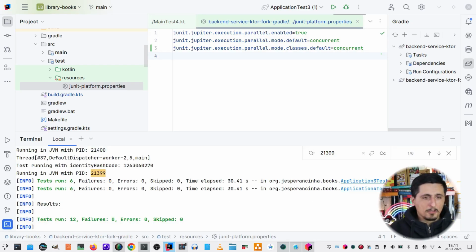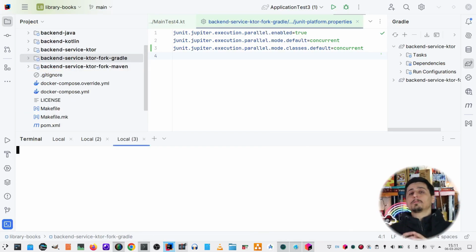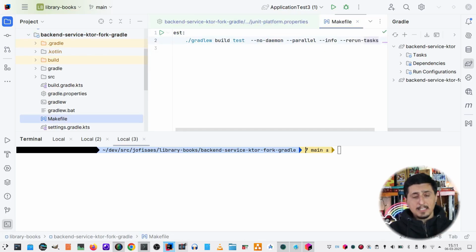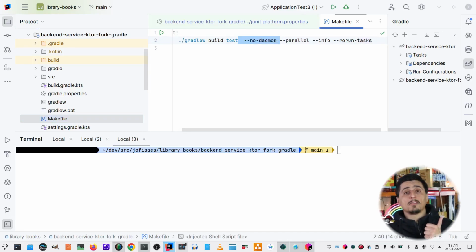If we go now to the command line, we will be able to run this test. Now, I already have a makefile that will make our lives a bit easier, and this one has the run command for the Gradle wrapper, and it will build, it will test, and it will test with these different properties. One is no daemon, so that we don't need to rely on caches, and to launch this as a daemon. We want to launch our tests in parallel, we want to log info, and we want to rerun tasks if the tests have already run once.